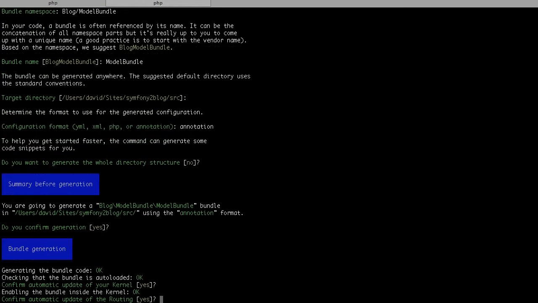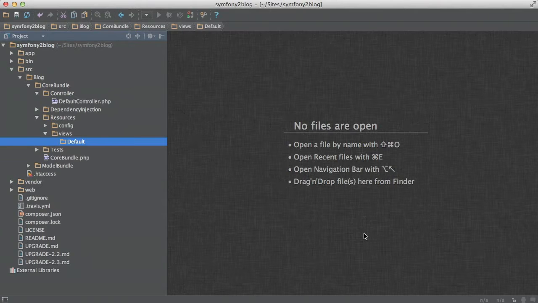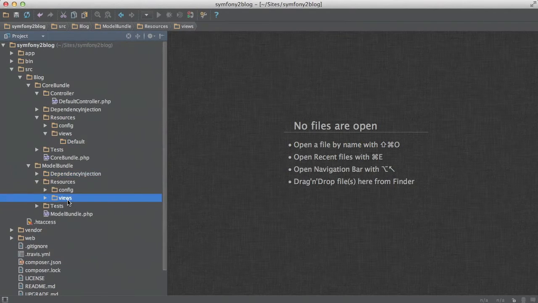And here we don't want routing, because the model does not have to respond to any HTTP request. Here we see that it failed in the routing generation, and it suggests that we paste this in the application main routing file. As this is not what we want, we are not going to do it. We see a new generated bundle. We'll delete the controller directory, and also views because we don't need them.